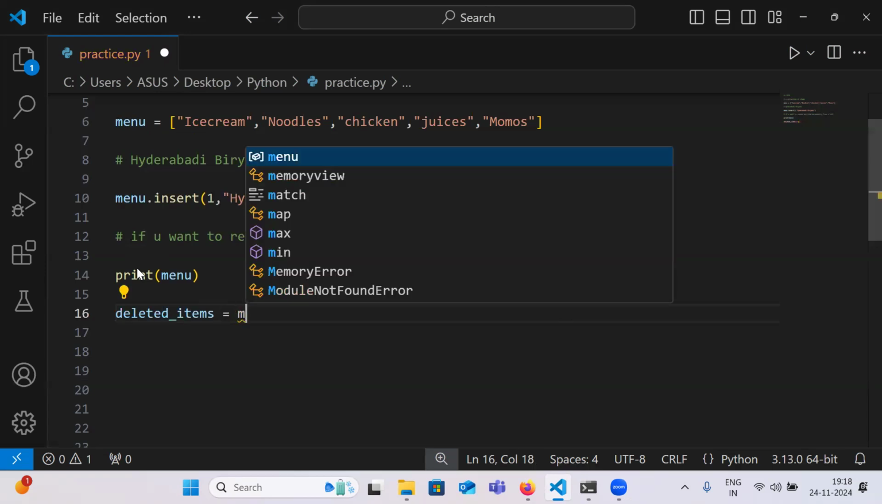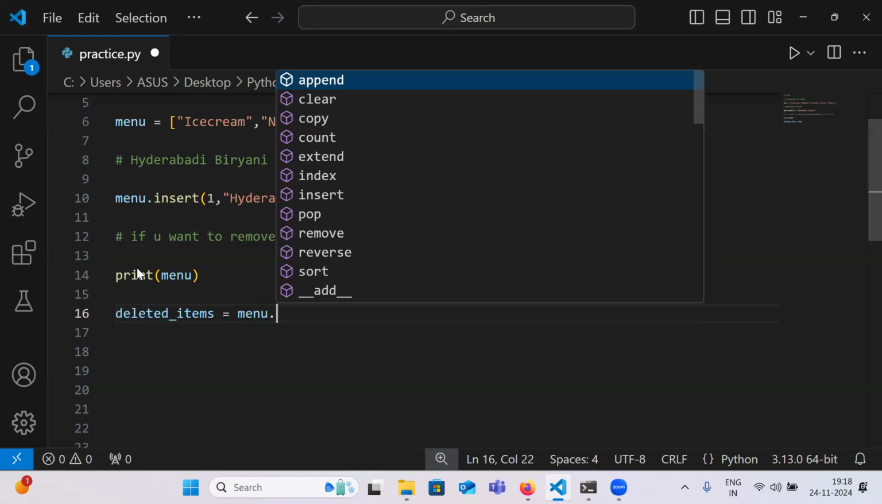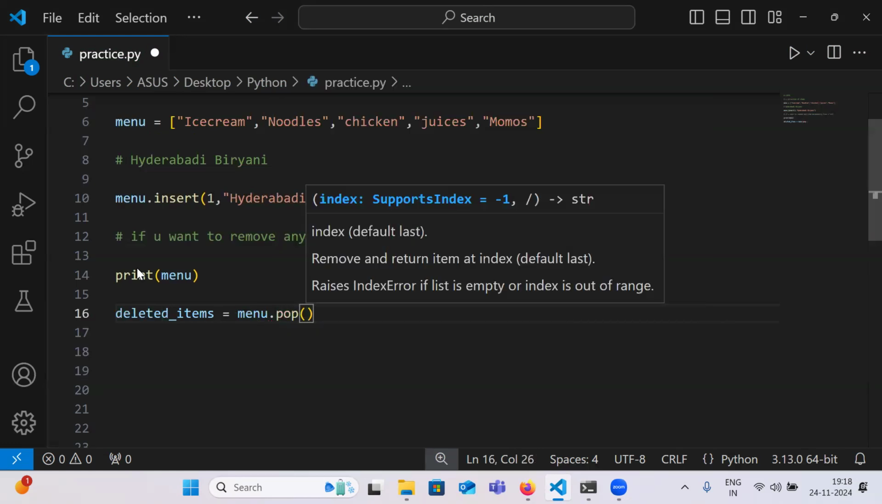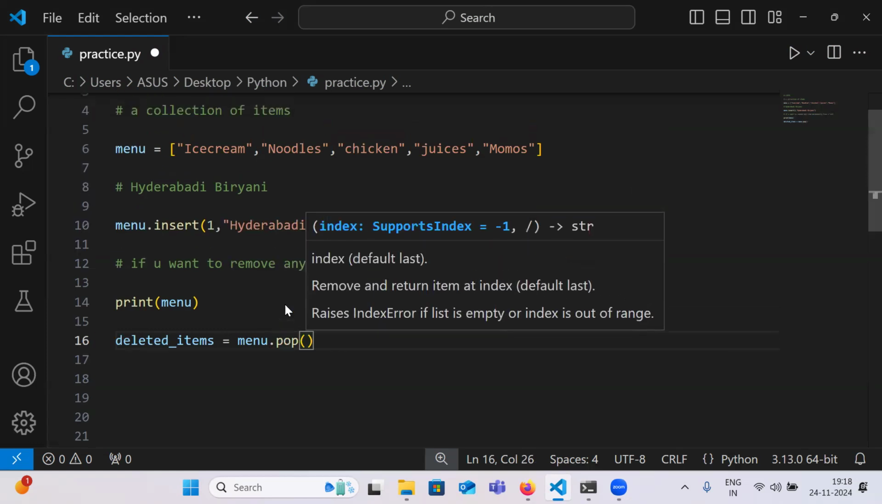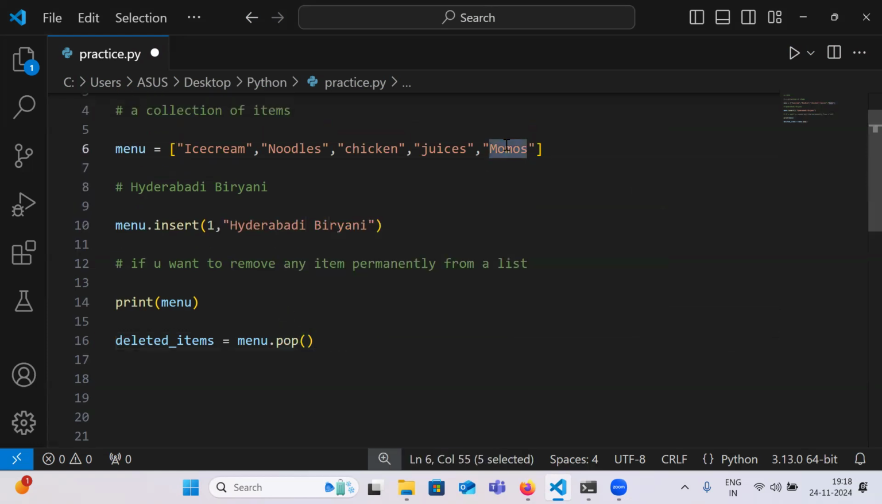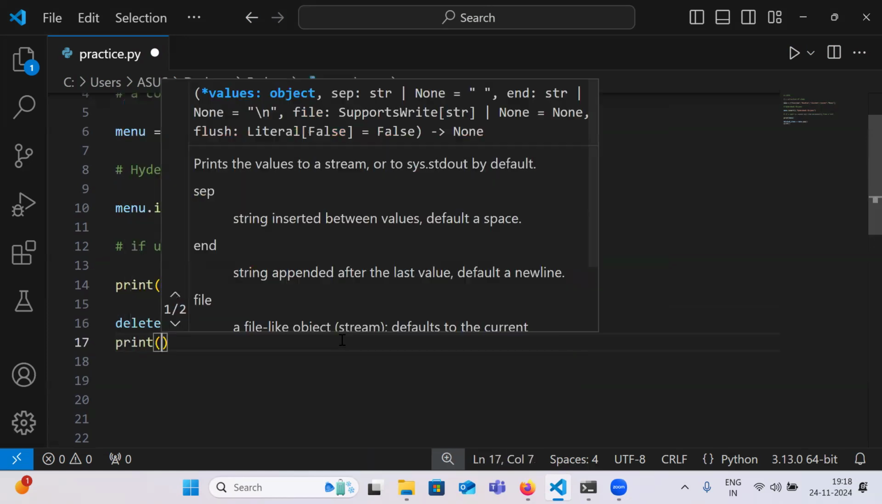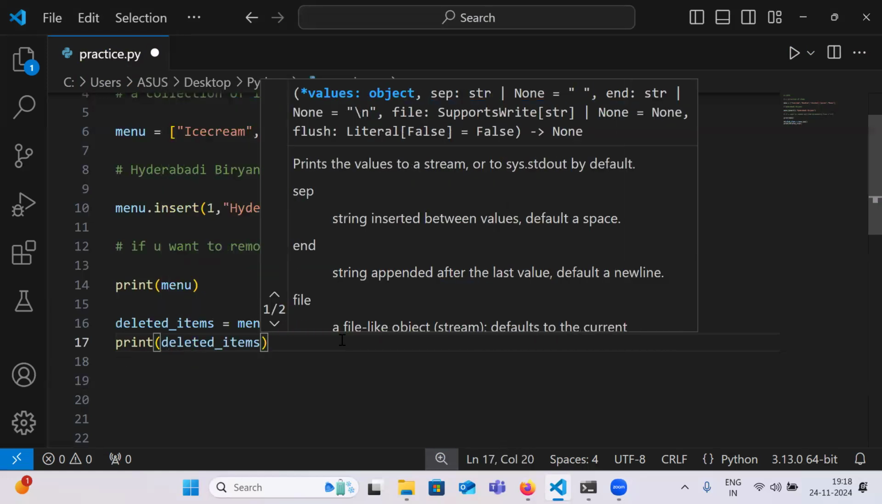Now I'm calling my variable, that is menu dot pop method. When I use the pop method, this automatically deletes the last item in my list. So what is the last element from my list? Momos is the last element from my list. So if I use pop, automatically Python deletes momos. So I'm just trying to call deleted items.